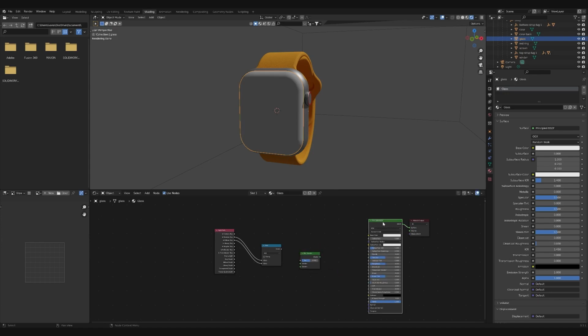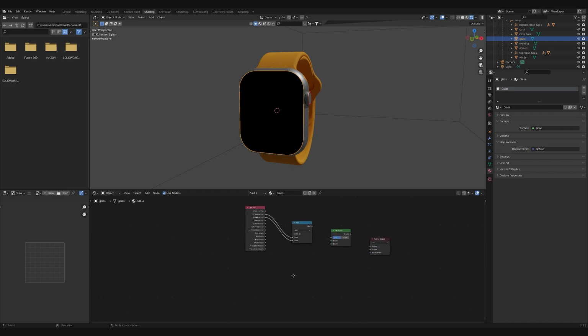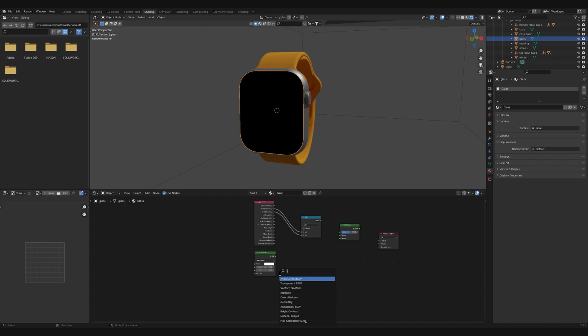Then we can delete our principal shader. Let's create a glass BSDF and a transparent BSDF. Then we're gonna need to drag this into the shader, grab the factor into the factor, and the shader into the shader. The shader into the surface, sorry.